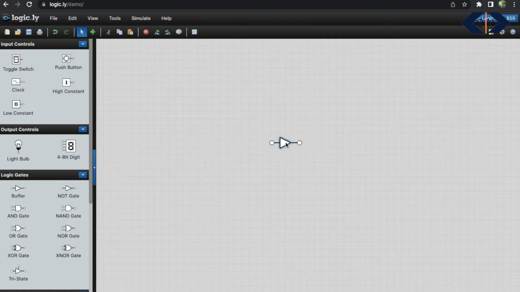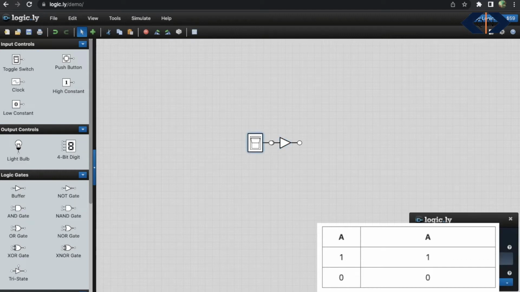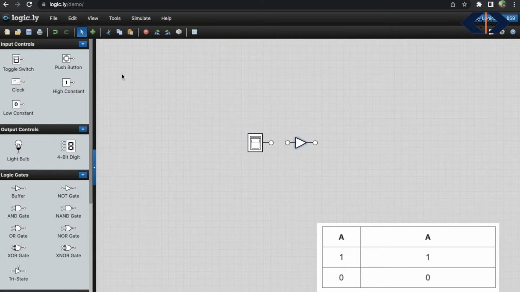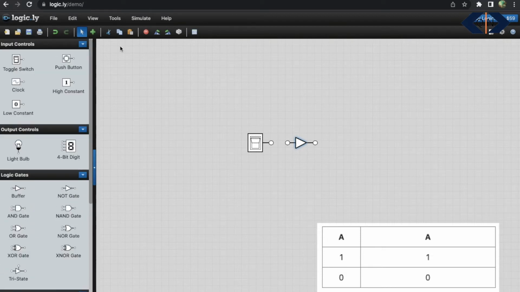This is a buffer gate or identity gate, don't get confused. So let's take a switch. Its initial value, let's take it as false. And is it connected? I think it is not yet connected. Let's see how we can connect it. And yeah, through this we can connect it. Now let's take a light bulb to see the output.